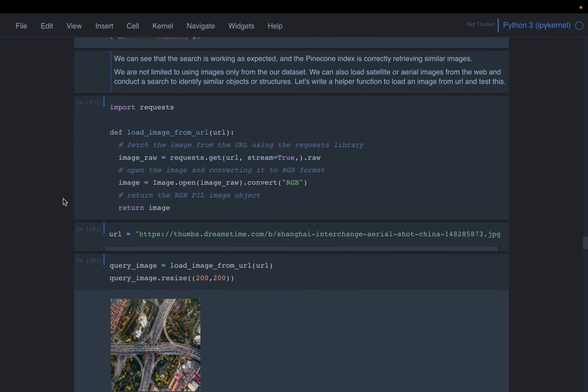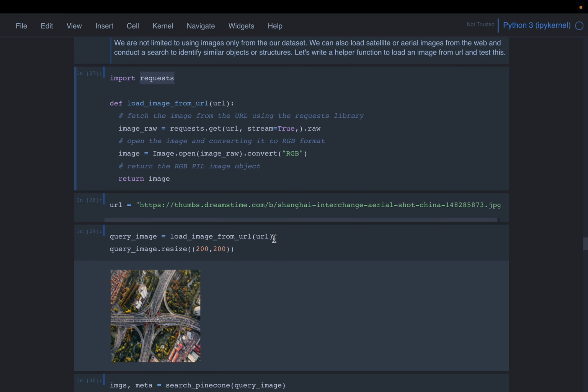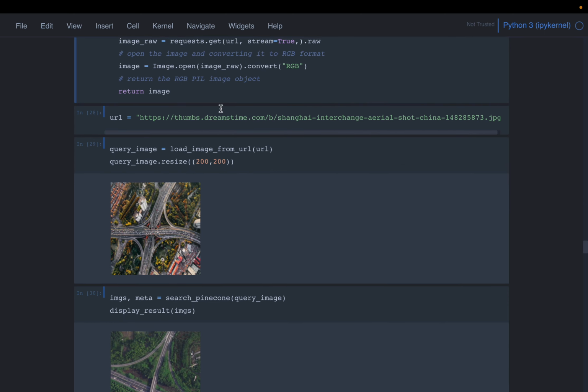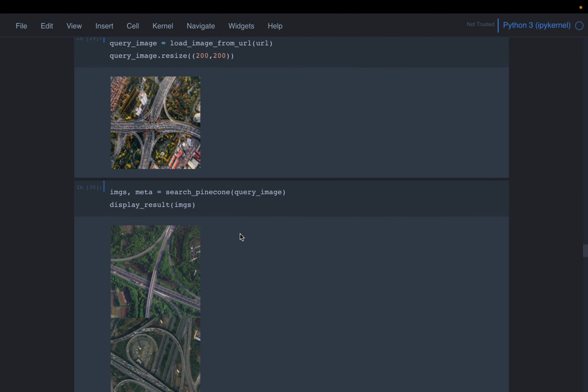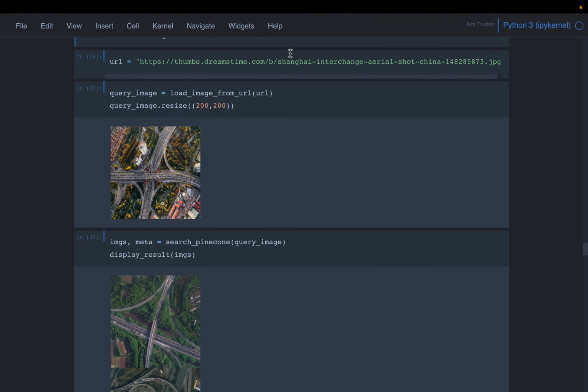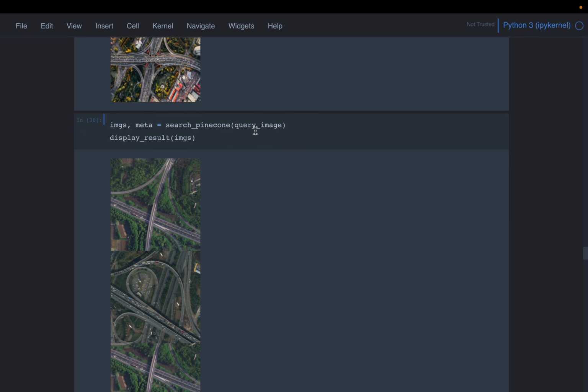And then let's do one thing. Here we are not using an image from our database, but loading an image from the internet using the requests library. We use this image as a test image. As you can see, our database images are in this color, whereas this image from the internet has a different color palette. We use it as a query image and search Pinecone for similar images.